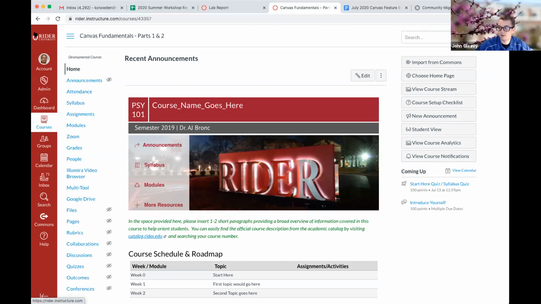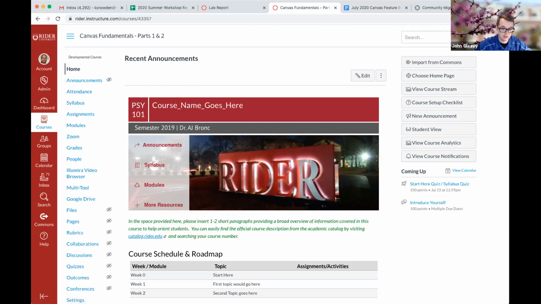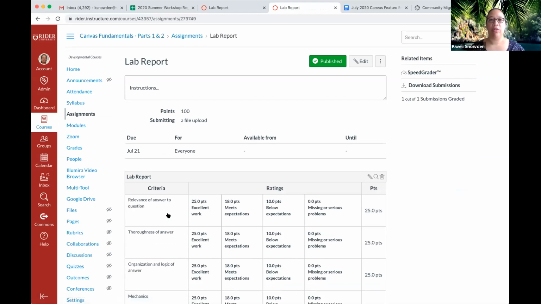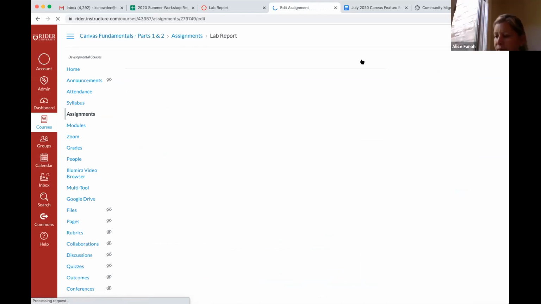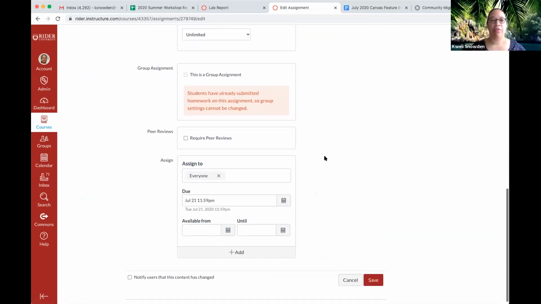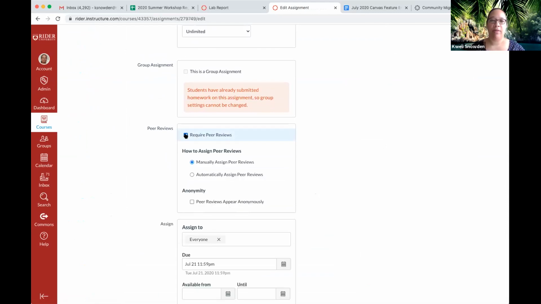Any other questions? I know there were a few folks asking about peer review. At this point, I don't think we would have time to go into detail. We could quickly go over how to do it, though. So I'll go back to this particular assignment and say edit. If you want to allow peer review for a particular assignment, the first thing you have to do is select the peer review checkbox.